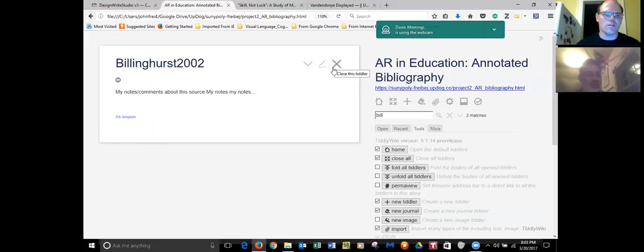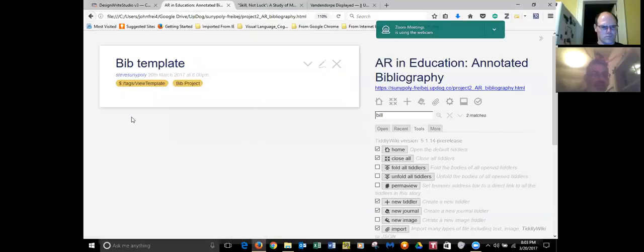So now the other stuff that you're going to put in your bib template is stuff about that source, right? So you might want to have the actual, so if you go back to my bibliography. Go back to my. It's the bibliographic model that you're using that you took from me. Probably needed a link for that, yeah.